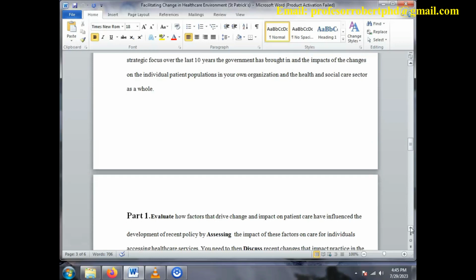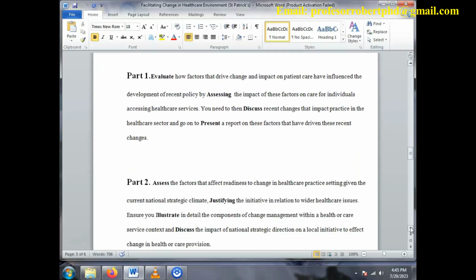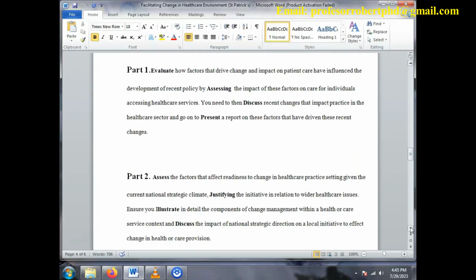Part 1. Evaluate how factors that drive change and impact on patient care have influenced the development of recent policy, by assessing the impact of these factors on care for individuals accessing healthcare services. You need to then discuss recent changes that impact practice in the healthcare sector, and go on to present a report on these factors that have driven these recent changes.